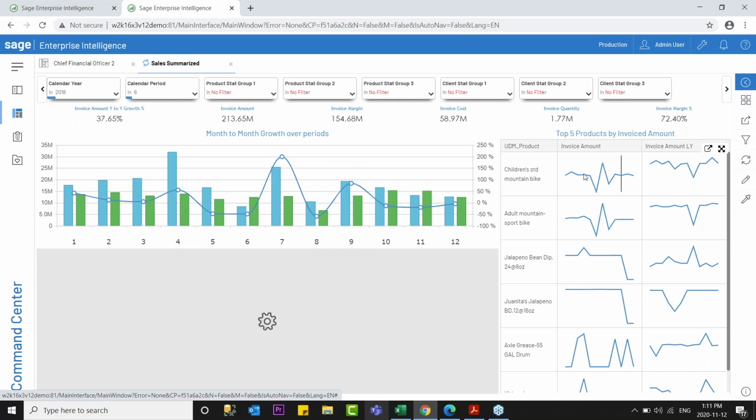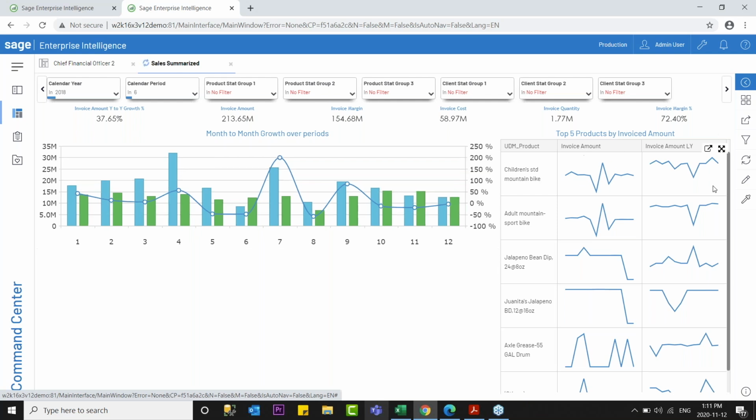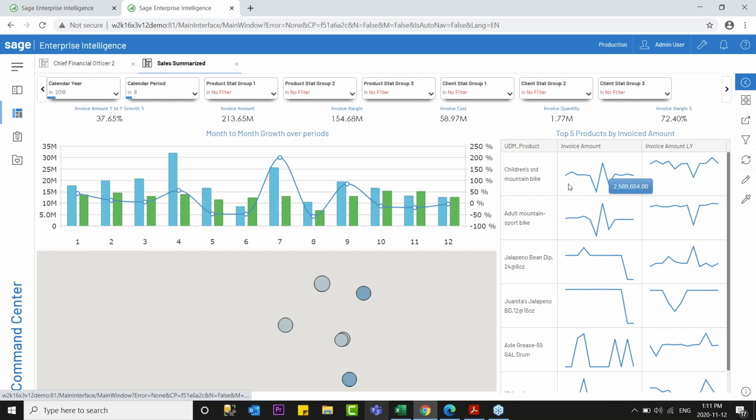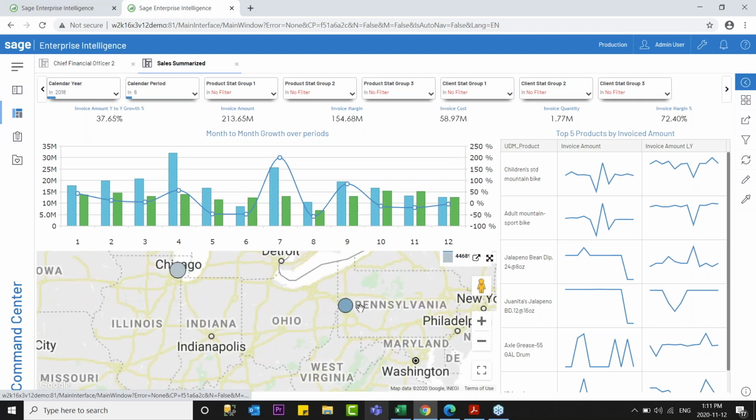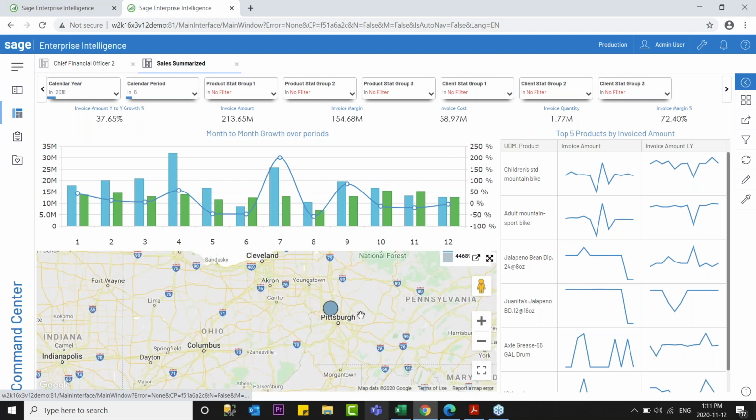And on this right-hand side, we actually have the top 5 products this year versus last year as per their sales numbers. So we can see the trends on these sales. And right here at the bottom, we also have a Google map. So this is the map where we can actually drill down all the way, zoom in all the way to the level of the streets.